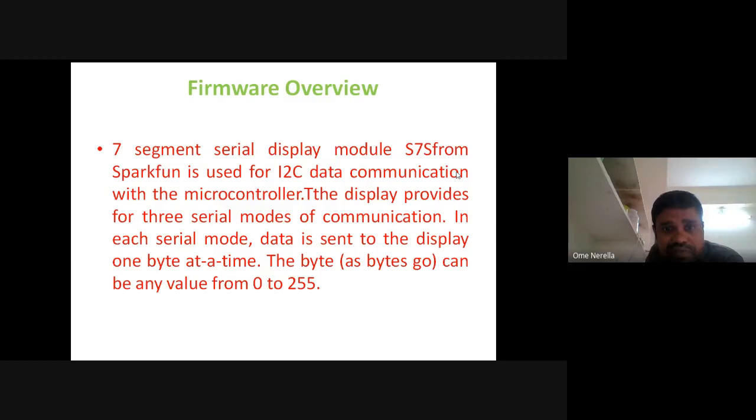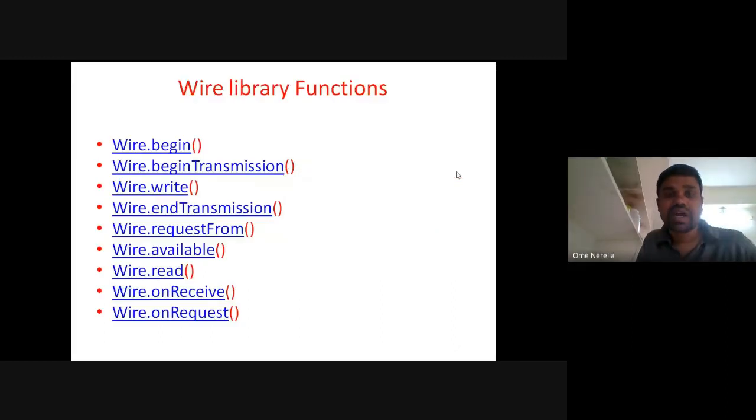Suppose in some application, we want to read the data from the I2C device. There are other function calls. Wire.requestFrom is used to request some device to read the data from that device. Wire.requestFrom, it is not request from, okay, Wire.requestFrom.